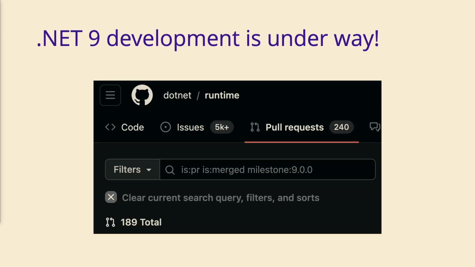Finally, .NET 9 development is underway. It's the funnest side, I promise. What time is it? Oh, midnight. 1 minute to 9. It's perfect timing.